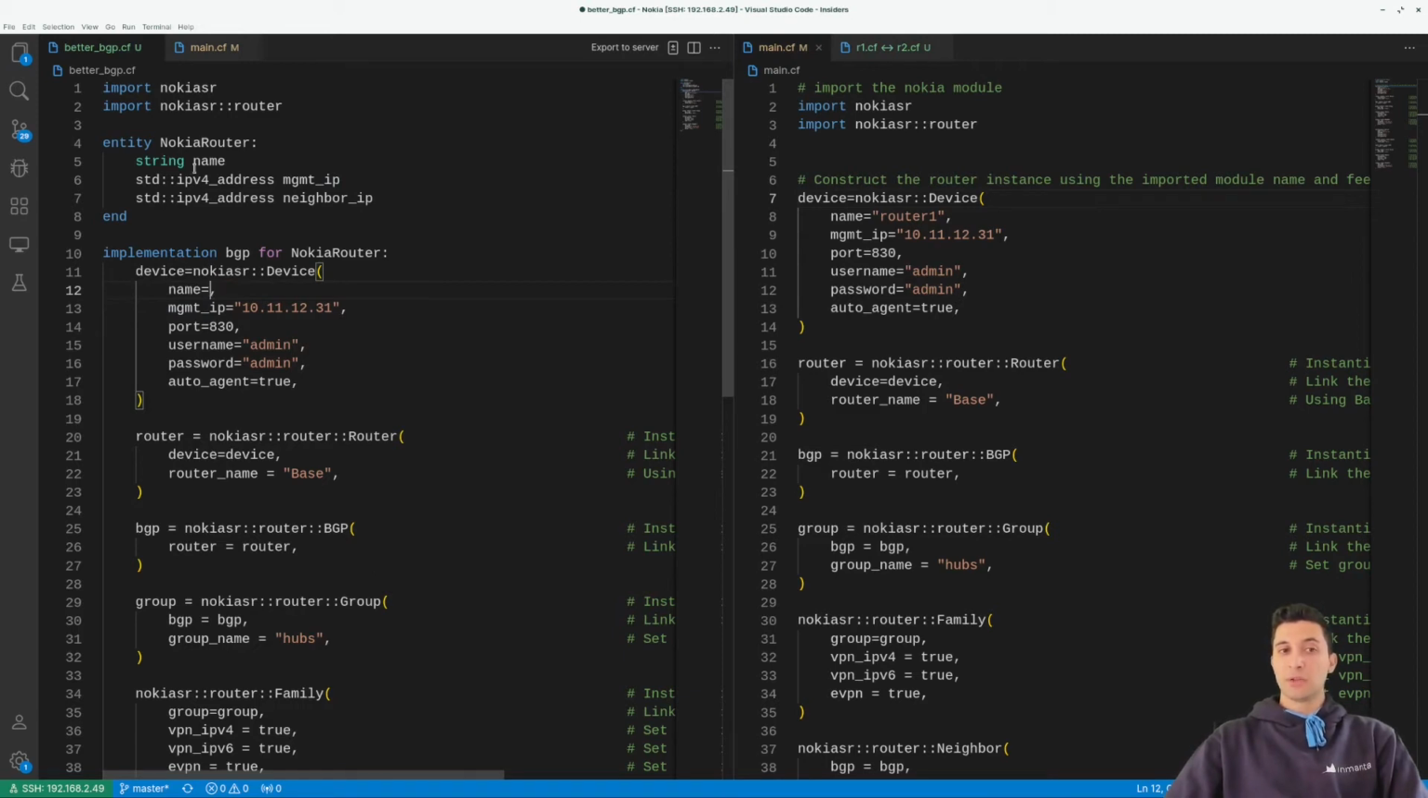I'm referring to this name from this Nokia router object. How? self.name. Management IP is gonna be self.mgmt_ip, just like that. The port, username, password, and auto agent are similar across all my routers, so I'm not going to touch those.